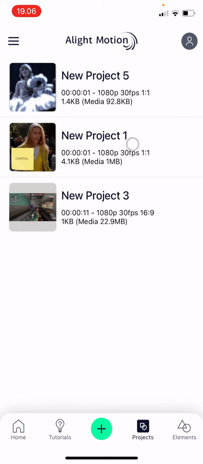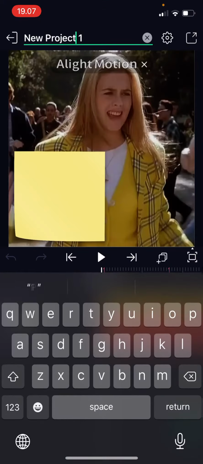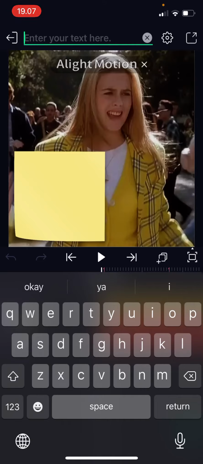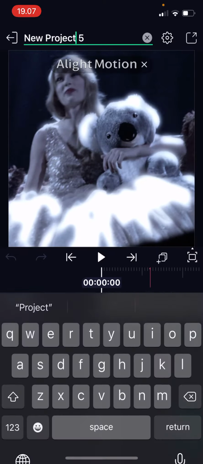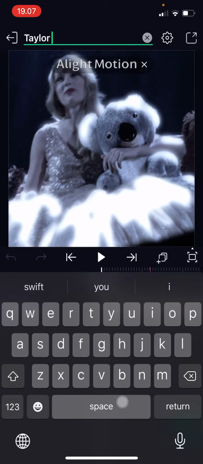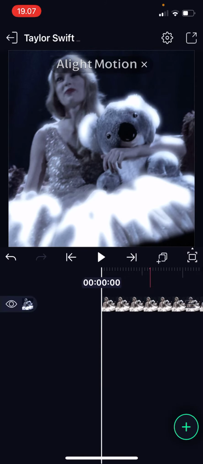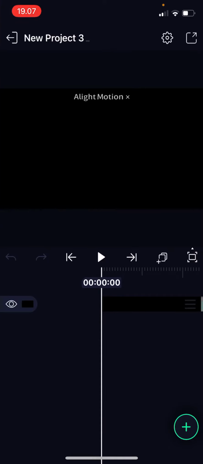For instance, this one, I'm just going to select it, click on the project name, and then change it here. And then you're just going to go back, and then I'm going to do it for the rest of the projects. For instance, this one, Taylor Swift, and then the last one, Valorant.